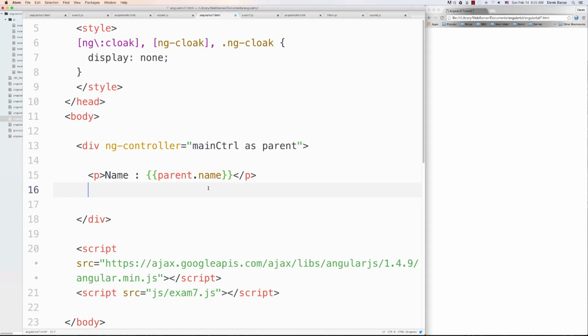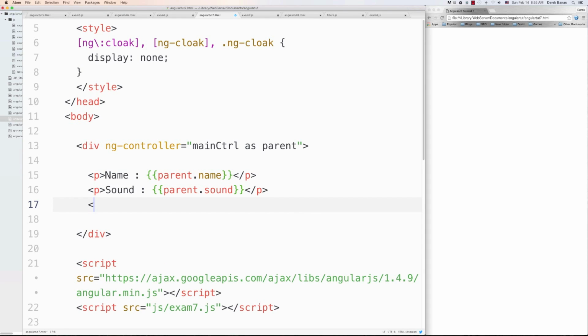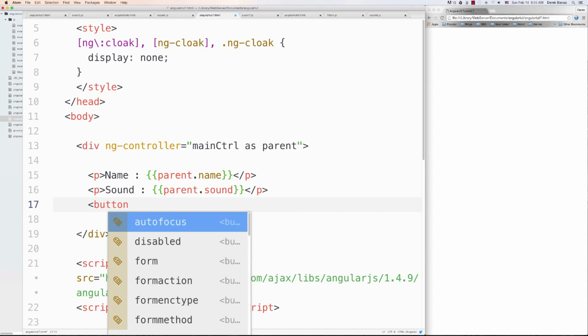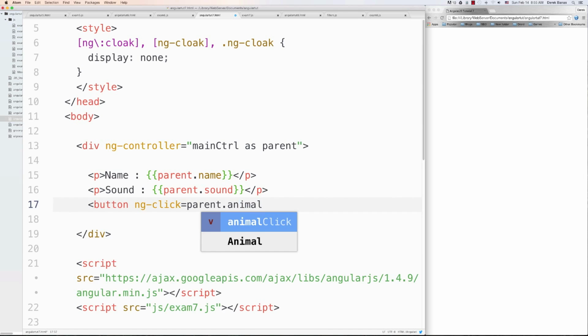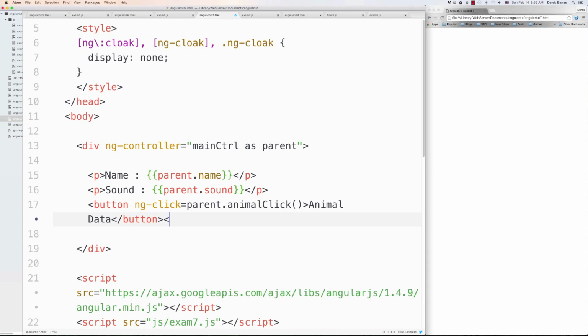And we could also go and have sound, of course, because that's the other thing that we have saved inside of there. So let's change this to sound. And let's issue a button here and ng click. In this situation, we're going to refer to the animal click function that we created, which is going to output information about our animal in this situation. Animal data and button and then break.